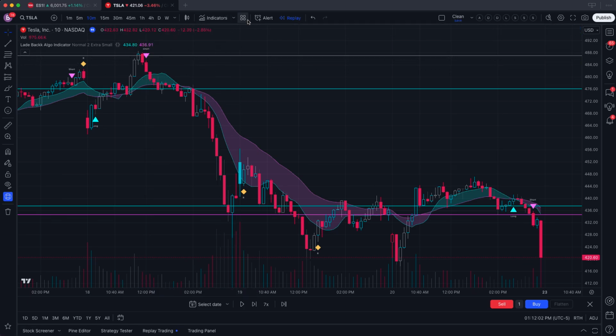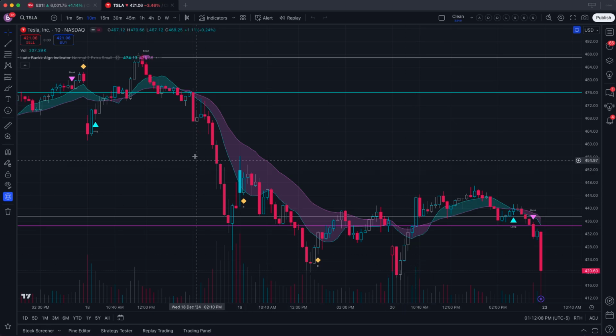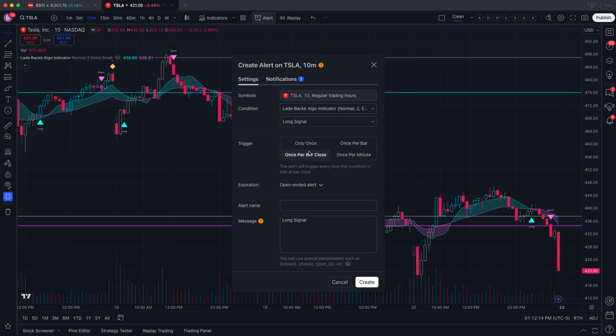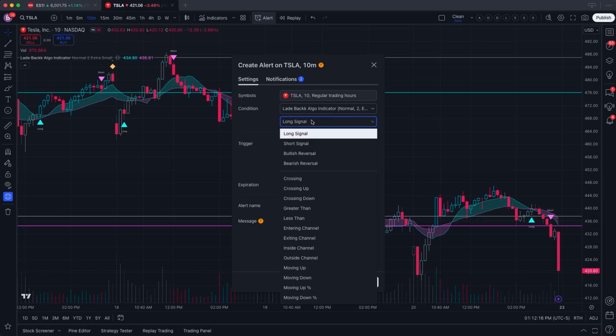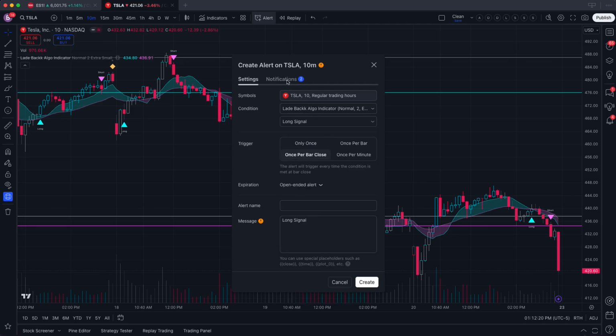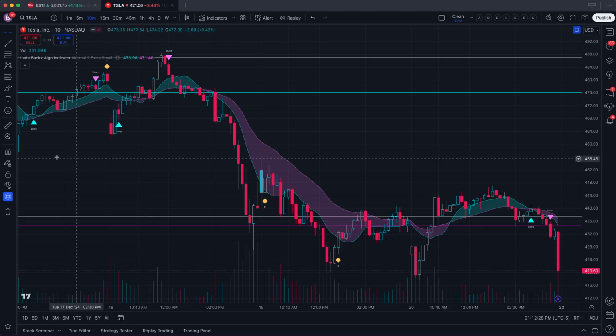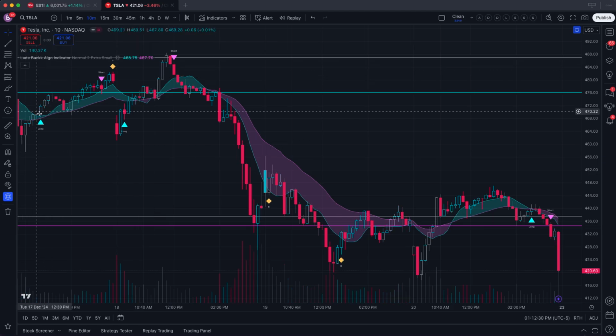So if you can go here, let me get out of replay mode yet again. You can go to alert. You can create, select the Layback Algo indicator, and once per bar close. You can create your signal alerts off here and have it push notify you, send you a text, send you an email, whichever. So as you can see, it works on any ticker.